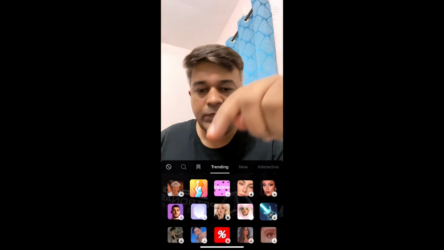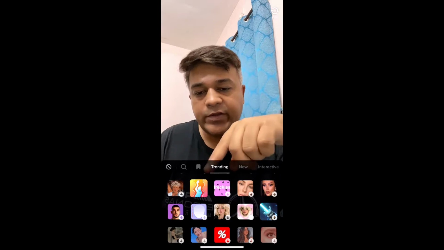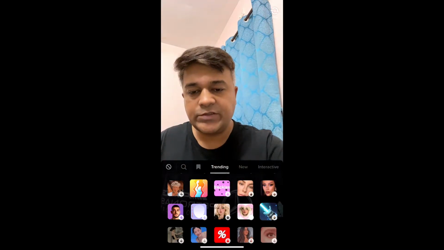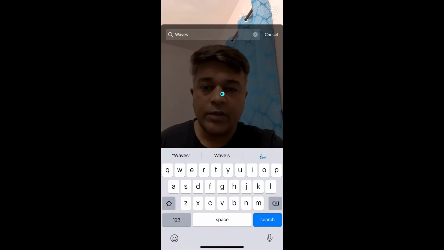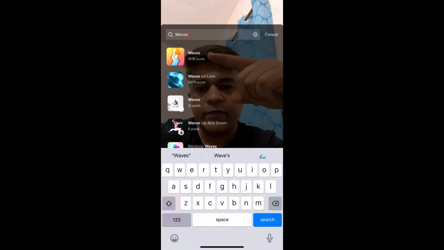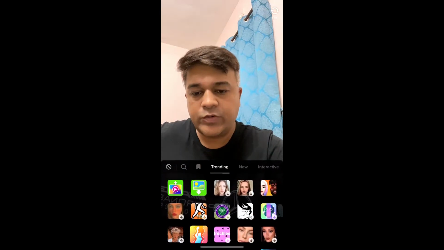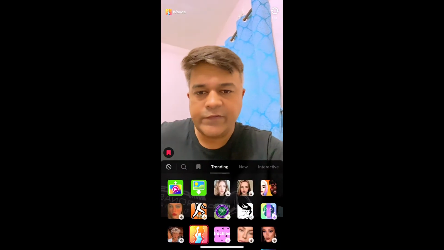This is the filter. Suppose you are not finding the filter here in trending section, you can tap on this search bar and here you can search for waves, and then also you will find the effect. Okay, just tap on it. Okay, this is the effect.